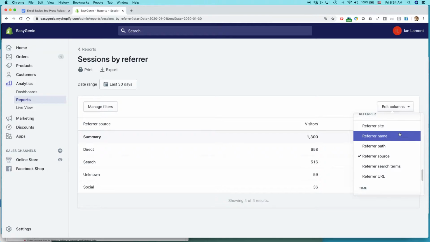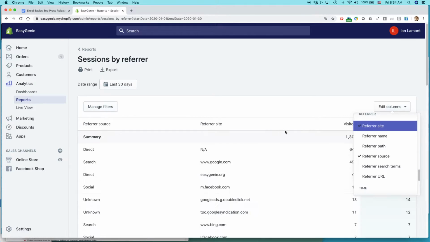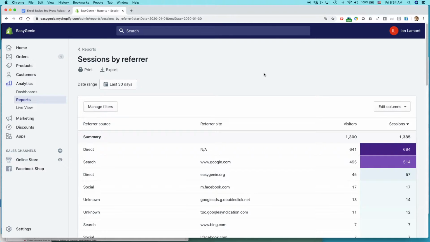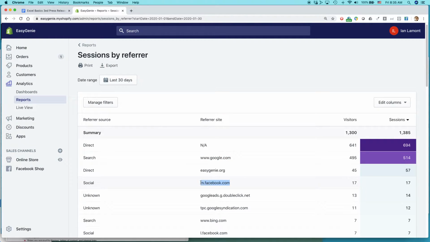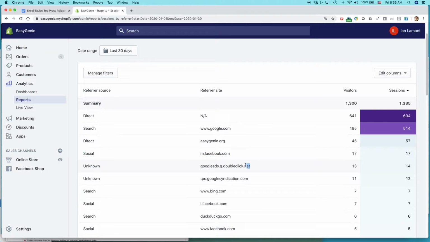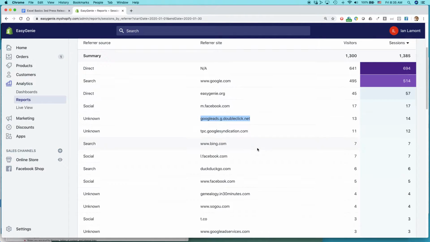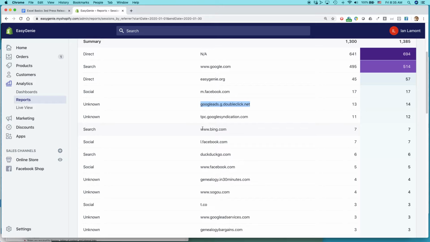What I want to check out is the Referrer site. Let's see if I can get some more information on where they're coming from. Okay, so for search, I can see that Google is one of those particular sites. Social, I can see some of the people are coming via Facebook. If you see something like Google Ads, DoubleClick, Google syndication, that is a Google ad campaign. It used to be called Google AdWords, now it's called Google Ads. So I do have a Google AdWords campaign running, and it's sending me, in the past 30 days, a small number of visitors. And then as you scroll down, the numbers get smaller and the sites get more obscure.